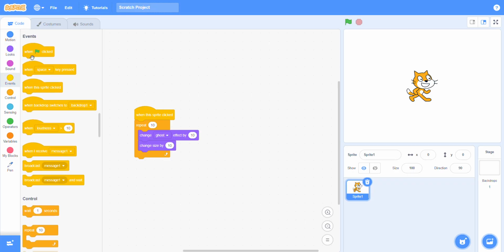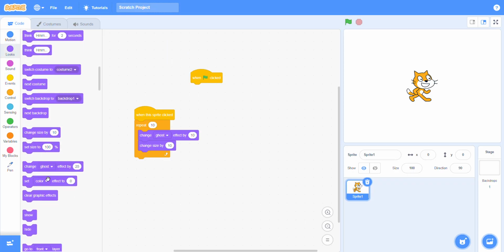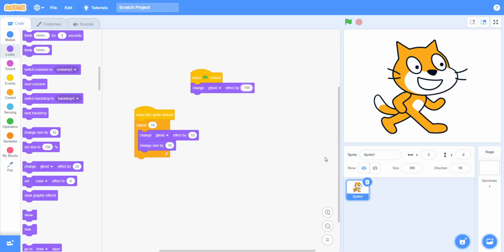But when we click the green flag, it will change back to normal. So when we click the sprite, it vanishes like that. But we need to bring it back, so we need to change the ghost effect by -100, so when you click the green flag, it comes back. Not just -100, we need to set size back to 100.